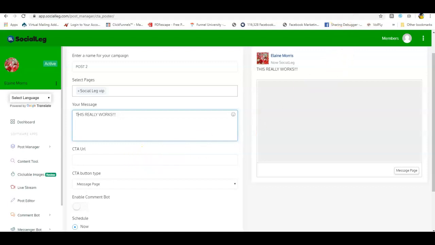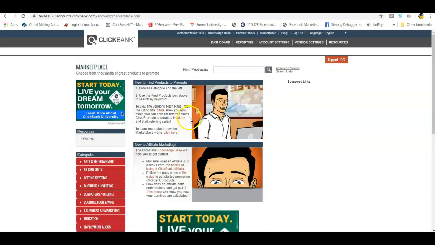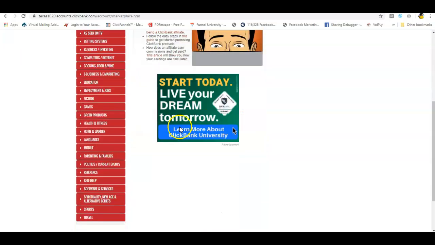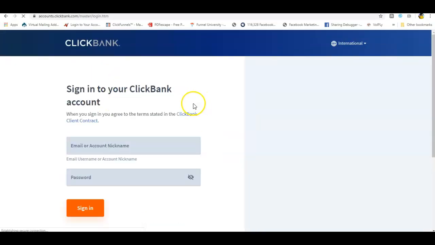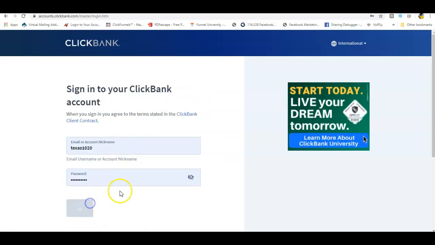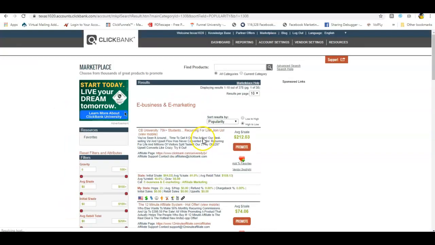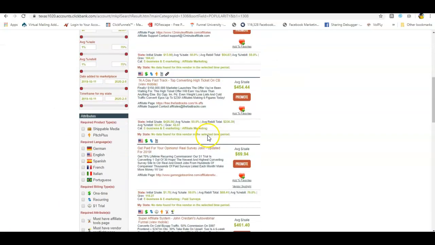So I'll go over to ClickBank. If you don't already have an account, it's free, biggest marketplace in the world for digital products. So I only mess with things that have residuals and pay big money. So I always go to eBusiness and stuff like that. All right, it's going to have me log back in. All right, so here are the affiliates I can promote.